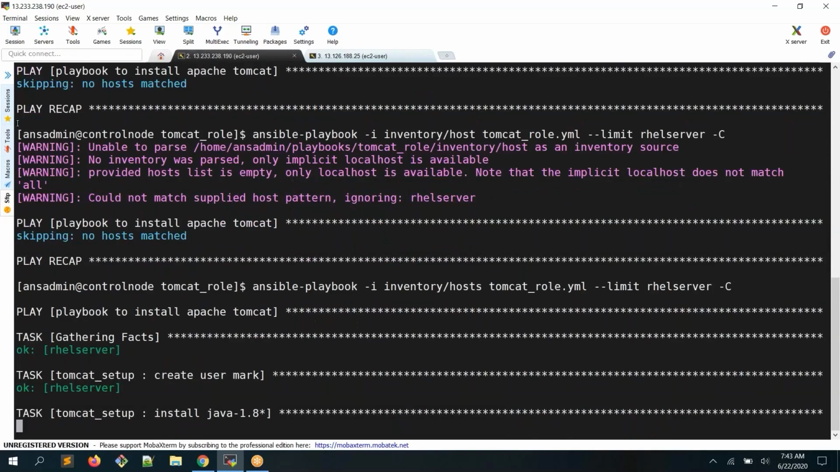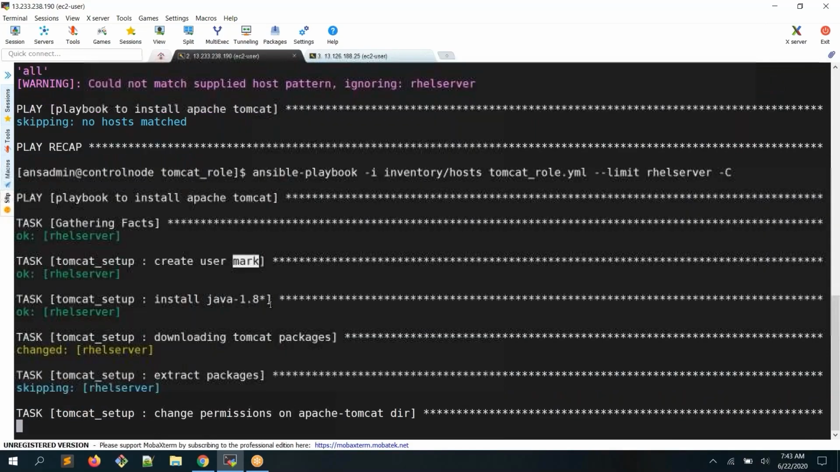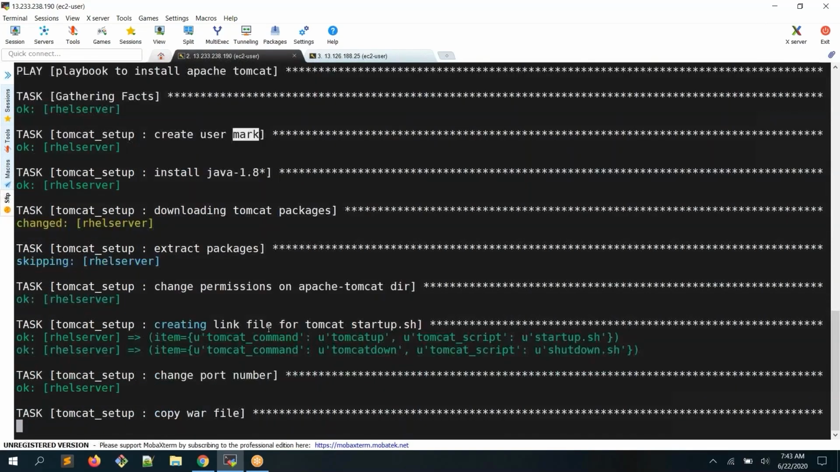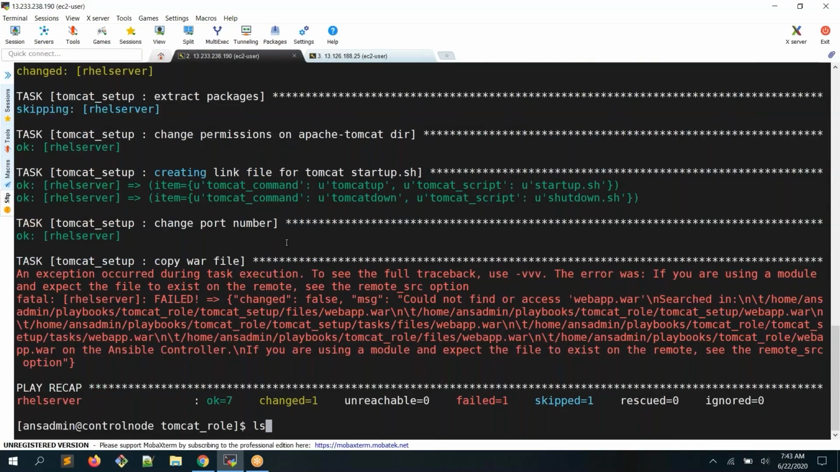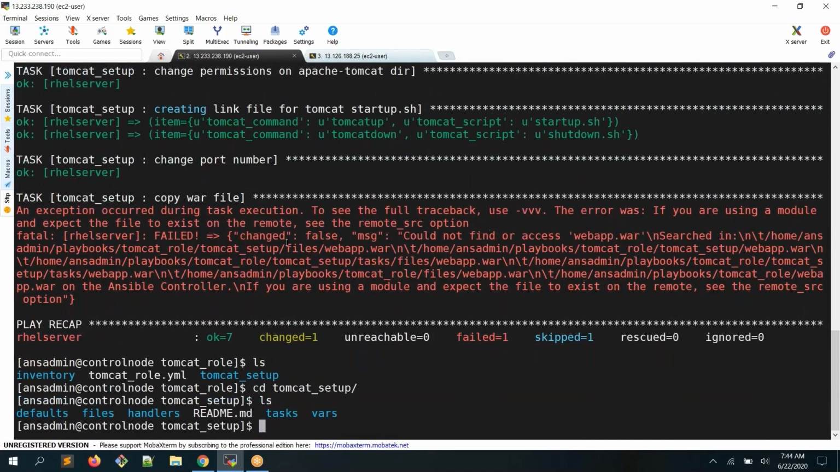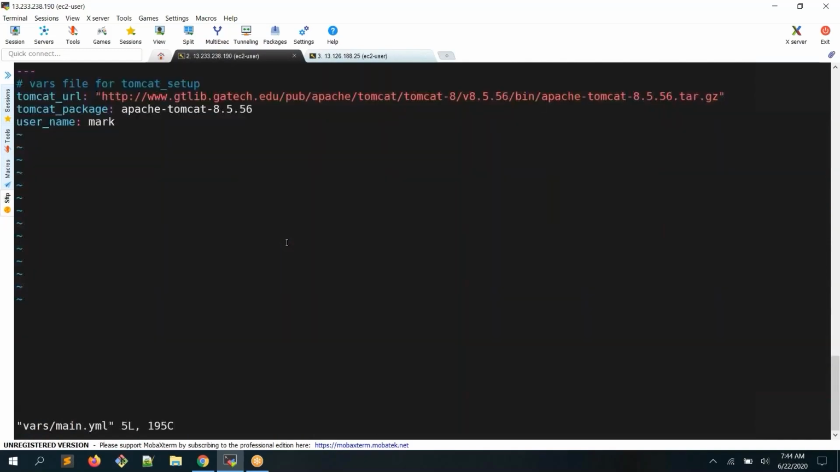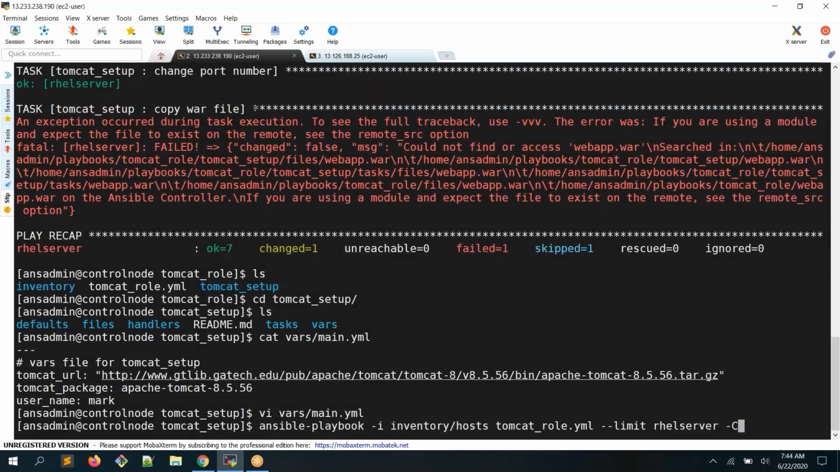You can see here now it is executing on RHEL. Okay, it is creating a user called Mark. Why? Because we have given it in the variables file. So we should not give it in the variables file. So what we are going to do is in tomcat setup, I'm going to remove vars. Okay, a lot of stuff is there. Here I'm going to only remove the username. These also we should provide in the group vars itself, not in the variables, but let it be for the time being.